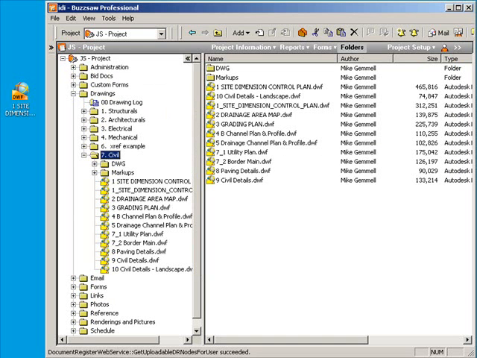Once you've got all of your drawings loaded up onto Buzzsaw, a common thing that project teams like to do is to review drawings and make comments or share comments about design concerns. When you're storing your files electronically, this can be done in an electronic process versus a paper process in a very easy way.